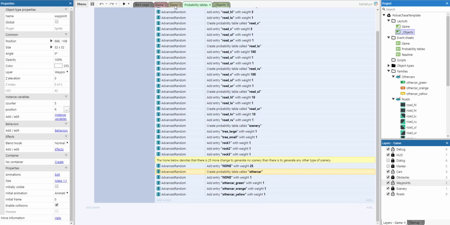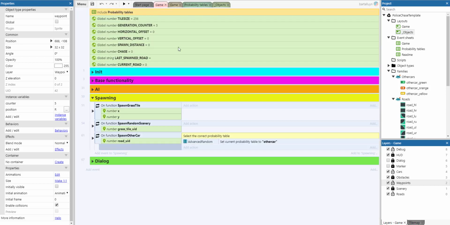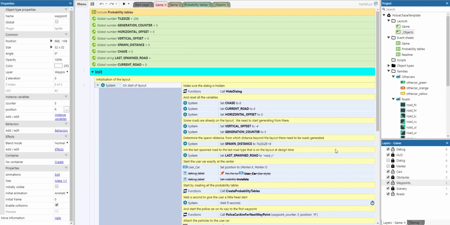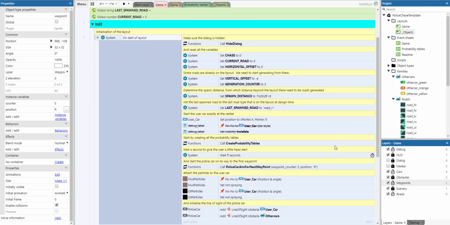So next, let's look at the game code. This is the initialization part. On start of layout, first we're going to make sure that the dialog with the retry button is hidden. We just do that by calling a function hide dialog. We come back to that later. And then we reset the variables. Chase is a variable that becomes 1 if the police car is close enough to the user car and starts chasing it around instead of using waypoints.